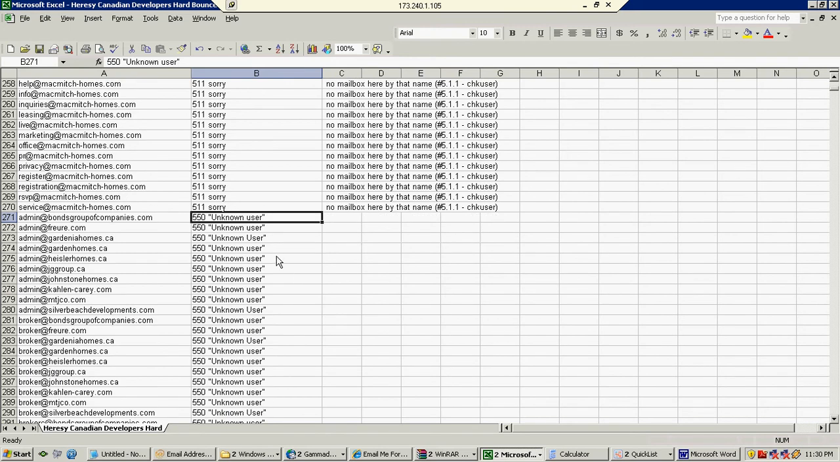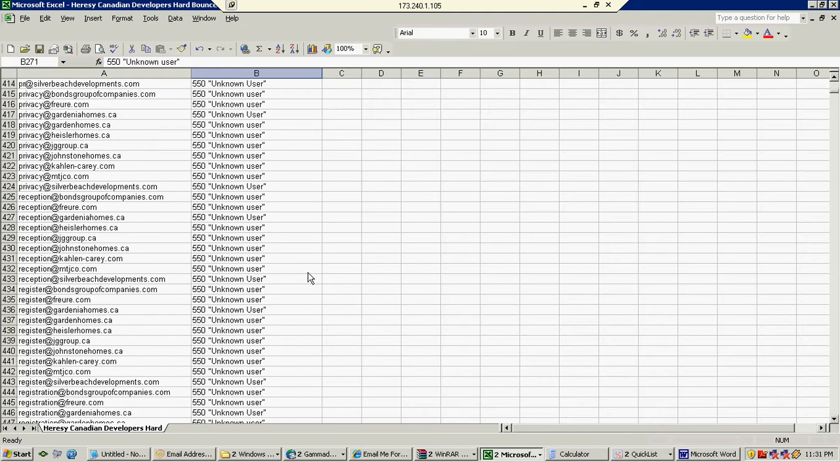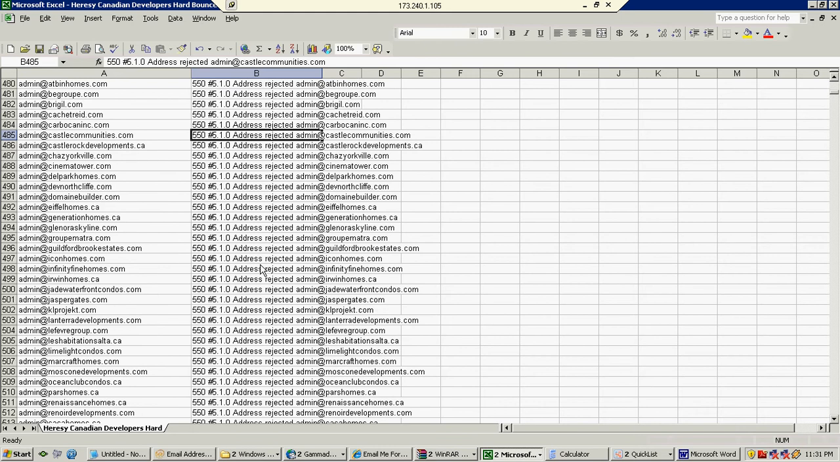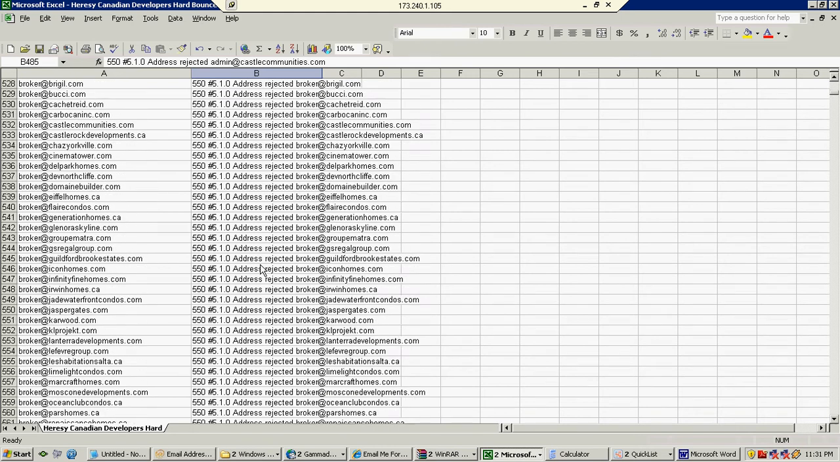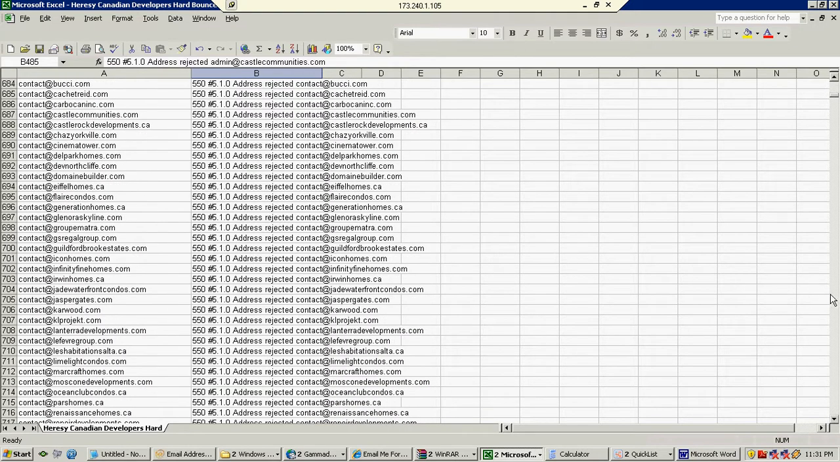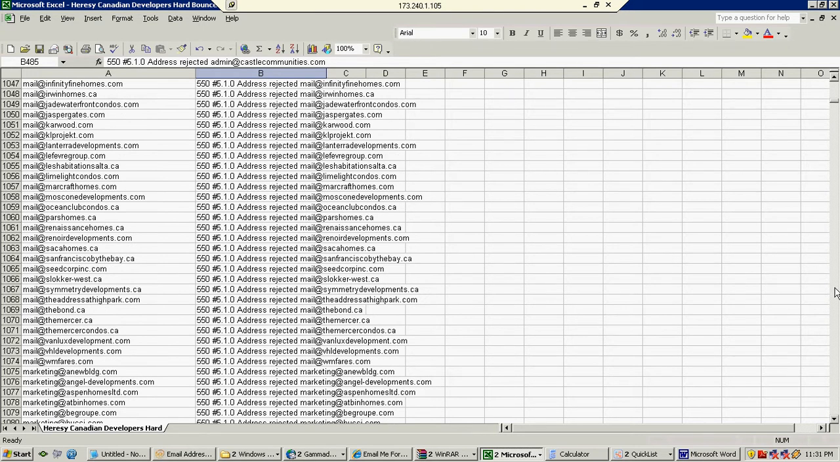Unknown user, again, that's definitely a dead address. So we'll just scroll down. We're going to keep all these in the list because they are dead addresses. Address rejected, again, that's another one we commonly see where the email address is dead and no longer exists. We're going to scroll down a little quicker because it looks like there are several hundred of them. Now, this is actually a new list that we basically built on our own, and we didn't know which emails would be good and which wouldn't. We were just testing this, so that's why you're seeing a lot of dead addresses in the list.